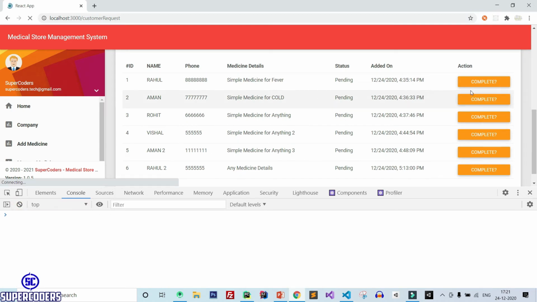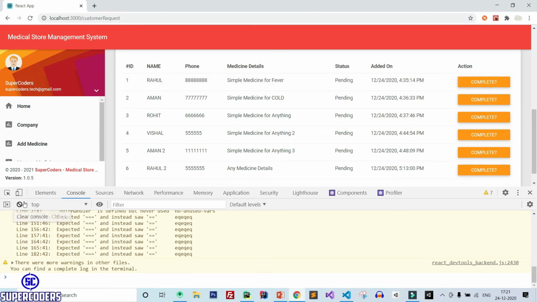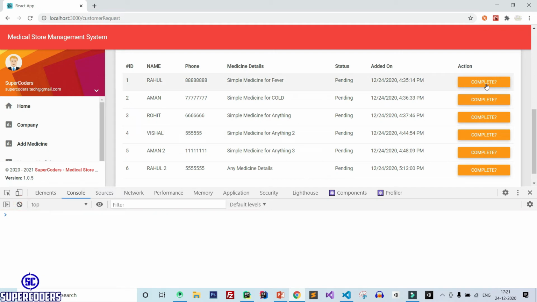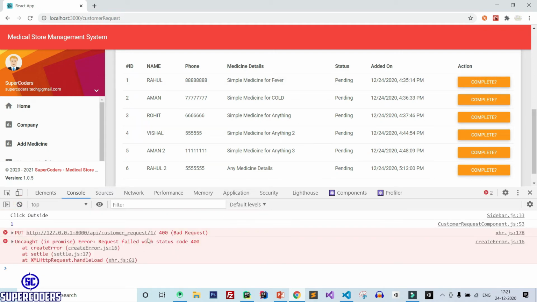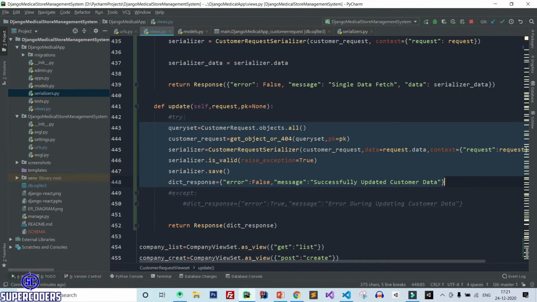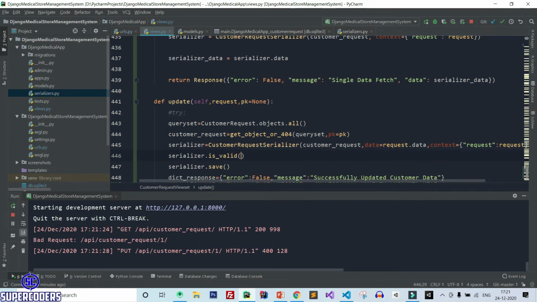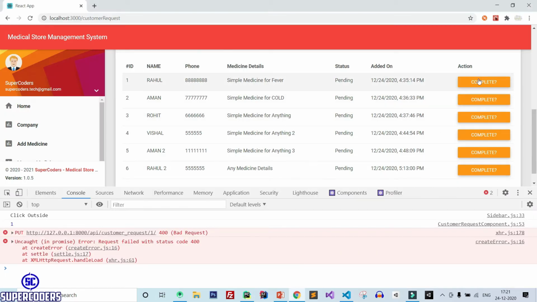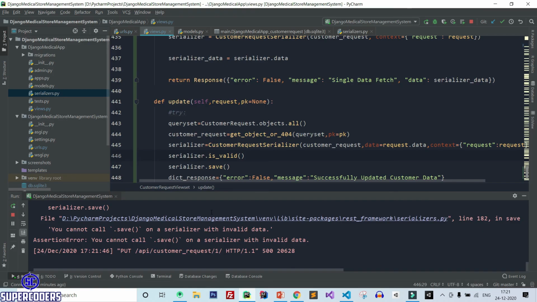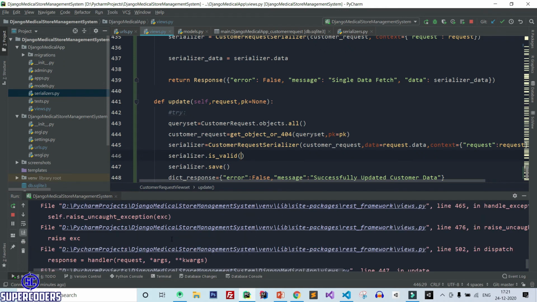refresh page, clear the console, click on complete and it is showing bad request. So let's click on run, it is showing bad request. So do one more thing, remove this description, remove it, save it, again check, complete, and this time you can see it is showing you can't call .save method with invalid data.